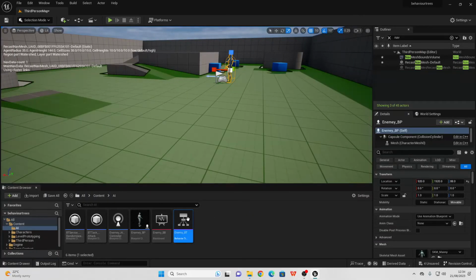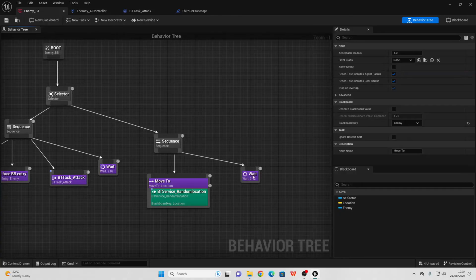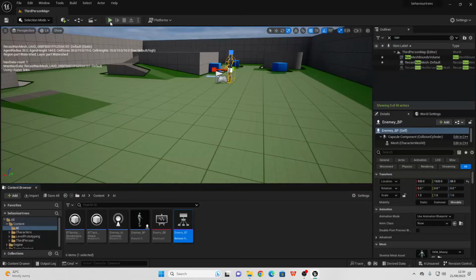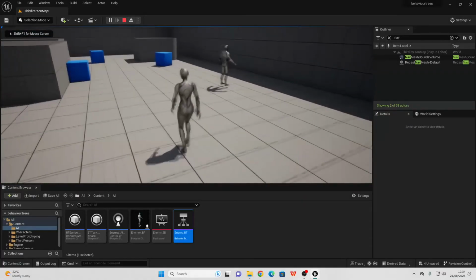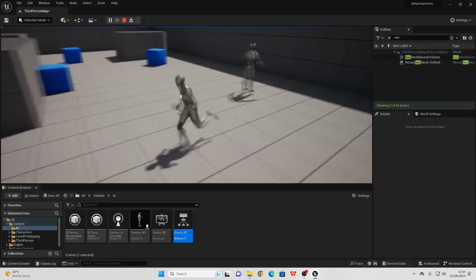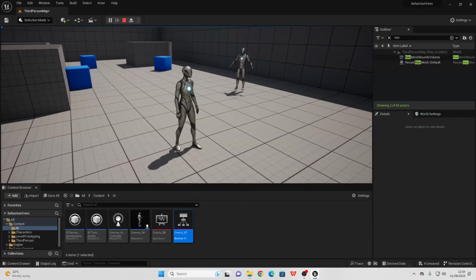I want to show you something, so I'm just going to make this wait time 7 seconds, go save, then go play, and then make the enemy move. So if I stand in front of my enemy now, you'll notice that it's not chasing me. It has to wait till those 7 seconds have passed, and then it'll begin to chase me.